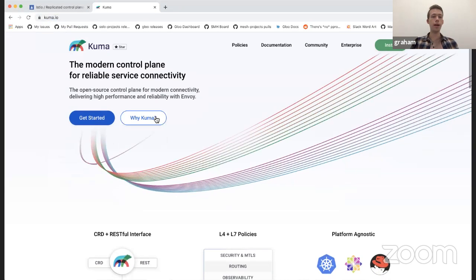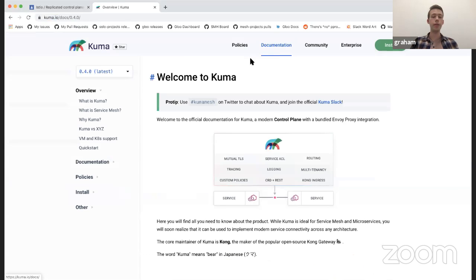Cool. So yeah, Kuma. We talked earlier about the spectrum of mesh implementations in terms of being lighter weight, maybe simpler to operate, and on the other end, maybe more full featured, a little more complicated. As compared to Maesh, Kuma falls a little bit more on the heavier weight, slightly more feature rich side of things.